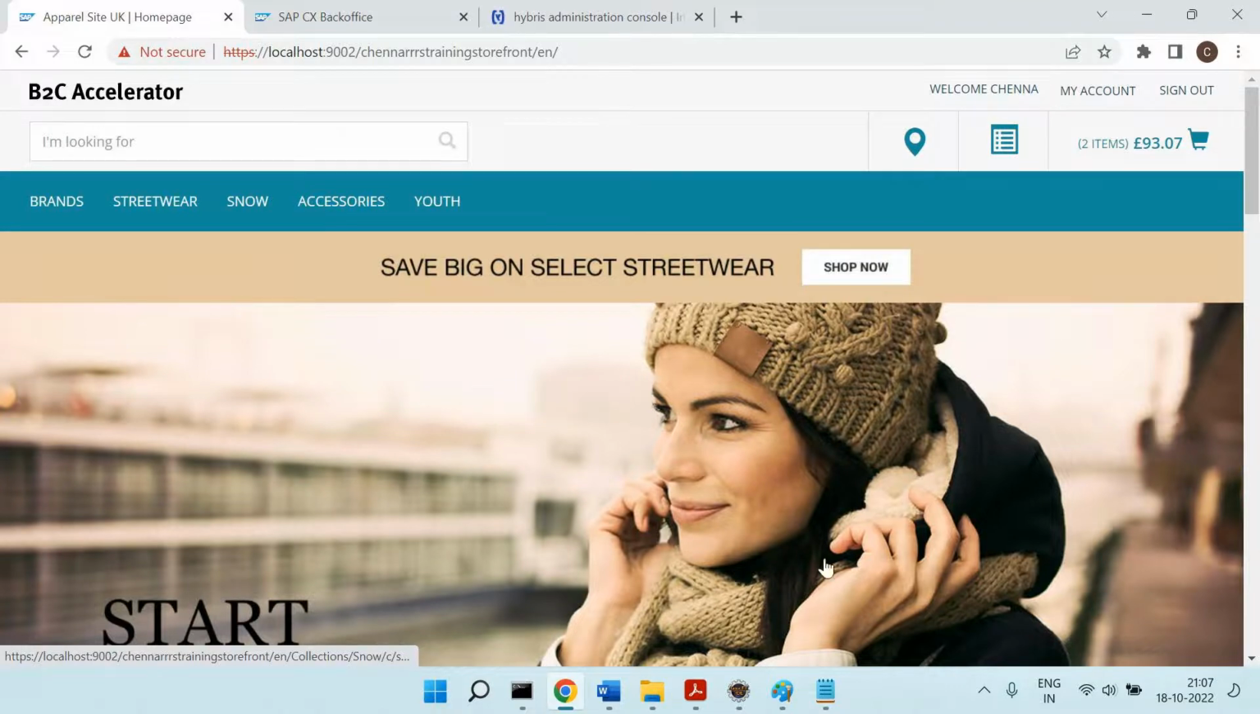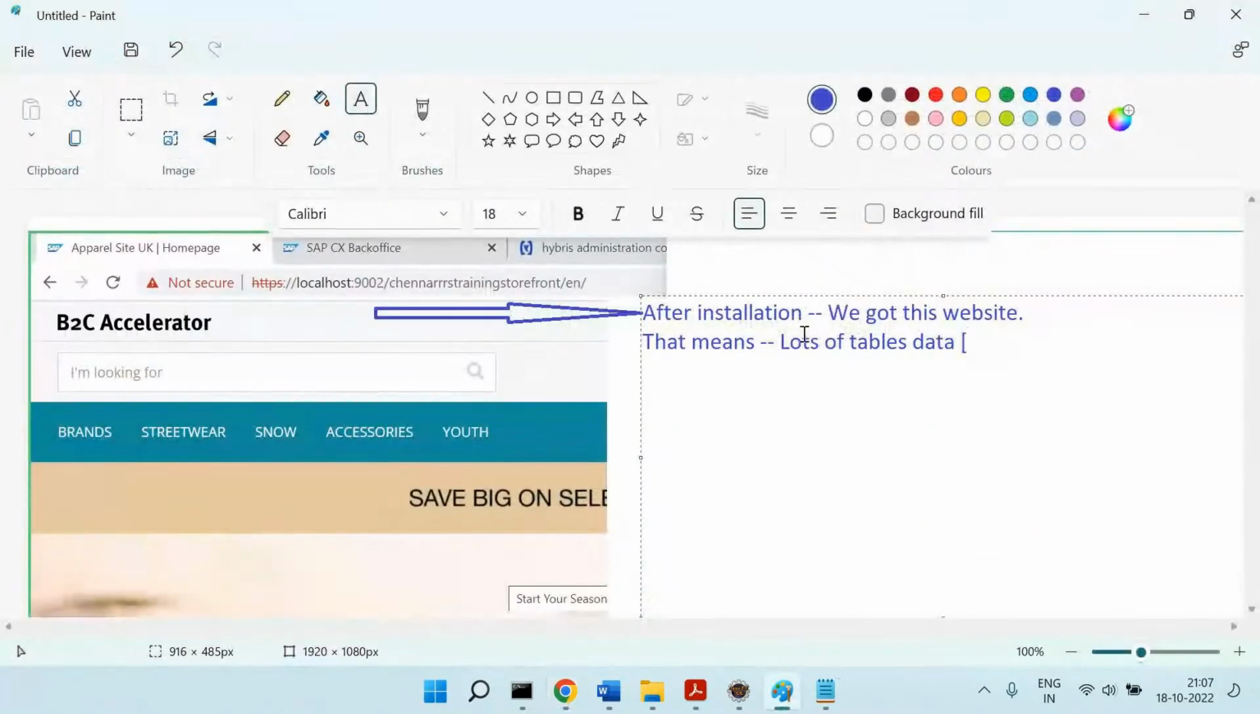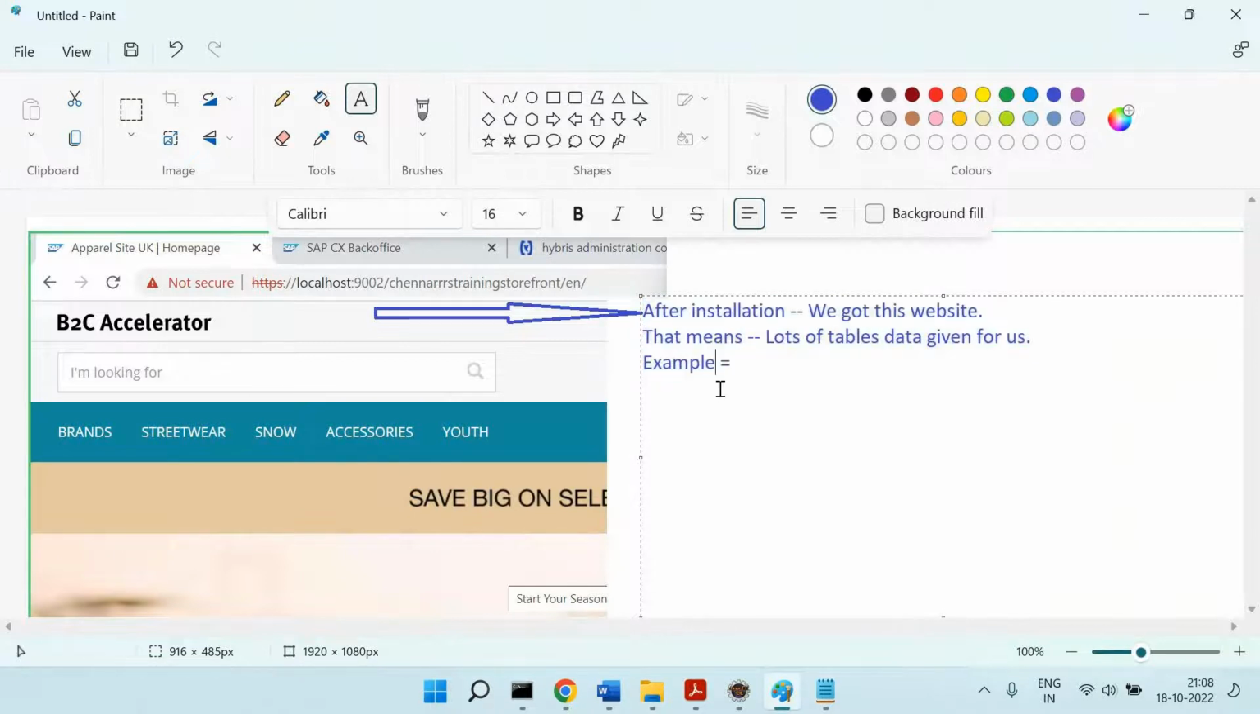Yes. So therefore, what I am trying to say is that after installation, we got this website. That means lots of tables data given for us. Example, what is the table data here? Product table data, product type data, category type data, languages data, websites data, currencies data, and so on.